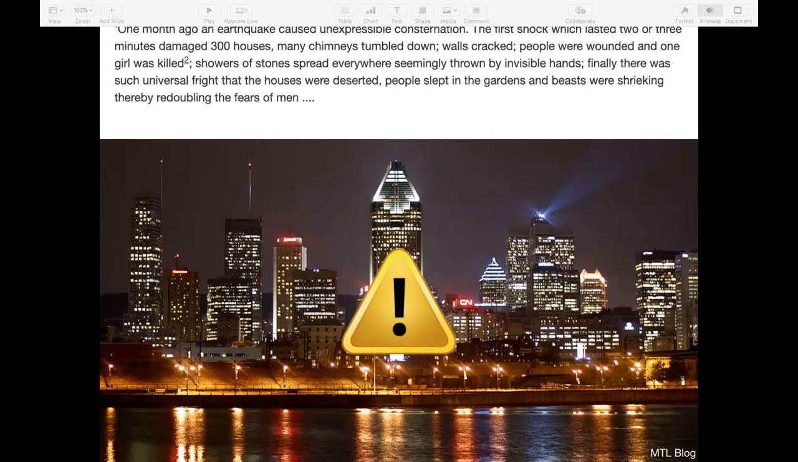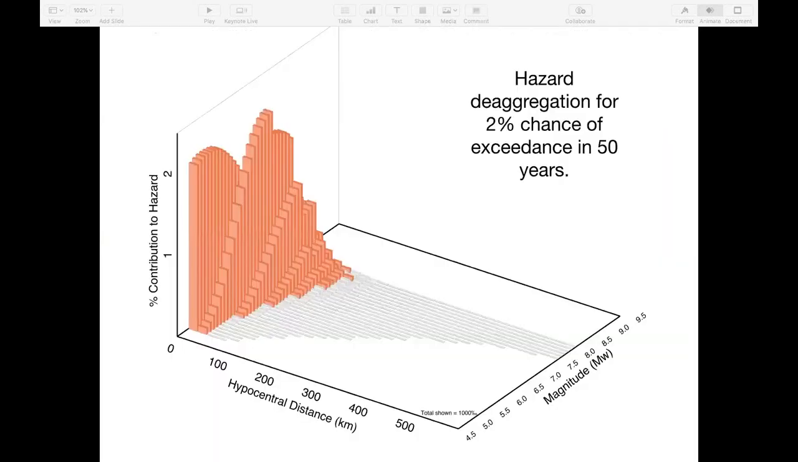I think Montreal has the greatest seismic risk in Eastern Canada, that city in particular. So hello everyone from McGill. I hope you're glad you're here.